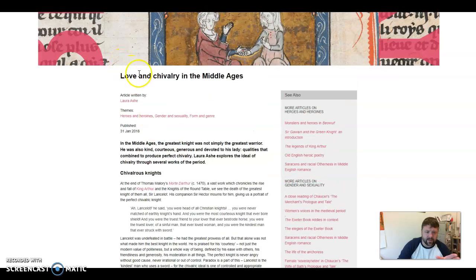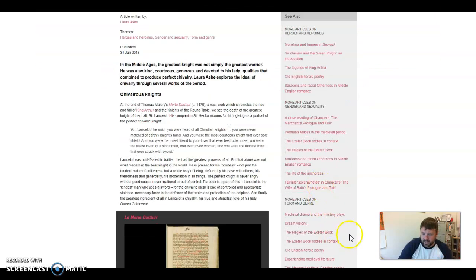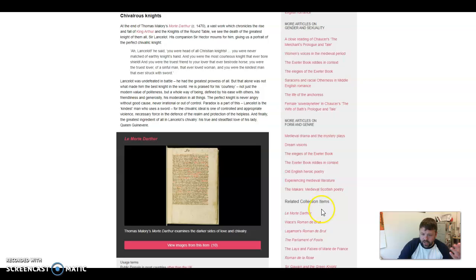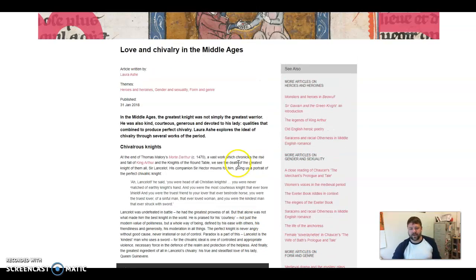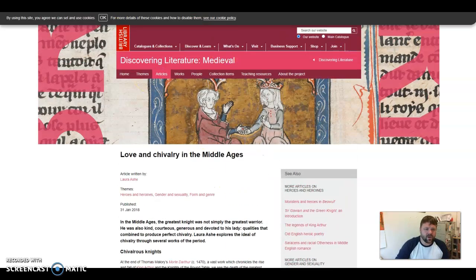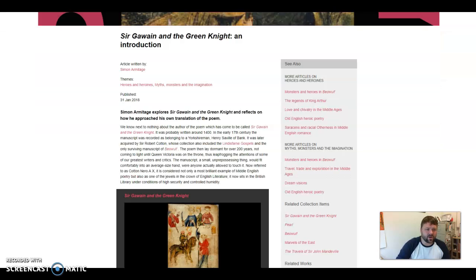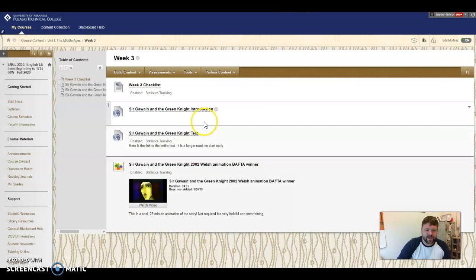Take a look at this, Love and Chivalry in the Middle Ages. Take a look, and you can click further in this. It just gives you more information and context. And y'all, that's one thing I want to mention. I was talking to a friend of mine the other day about how a lot of folks don't want to read this stuff. It's very boring, and it takes a lot more work than they're willing to put into it.